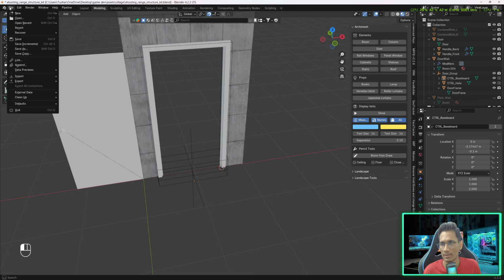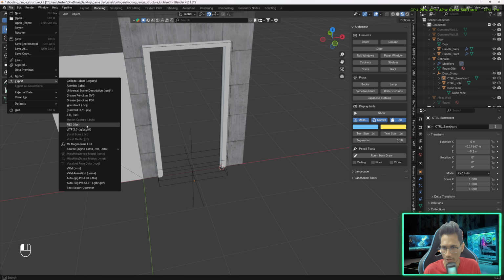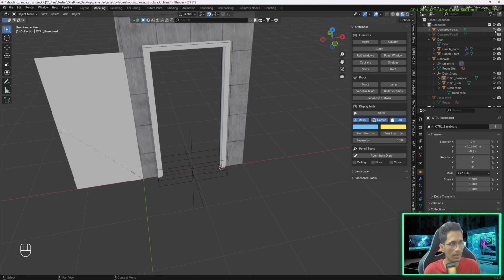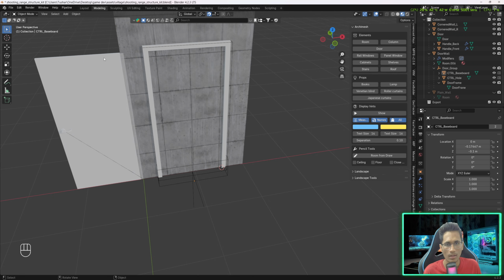Once you are all set, do not save. Export everything. But before that, let's unhide everything here. And we don't need to apply any texture. We will pick it from the Unreal Engine. So press A to select everything and make sure everything is active. All the eye icons should be on, except this door group, baseboard, hole.